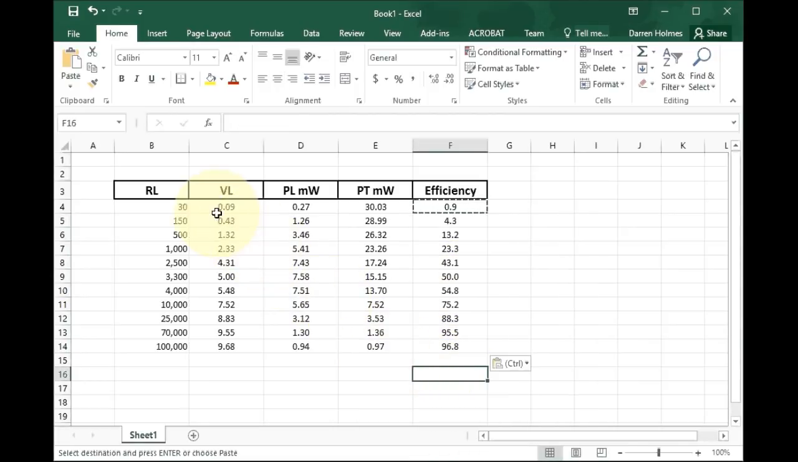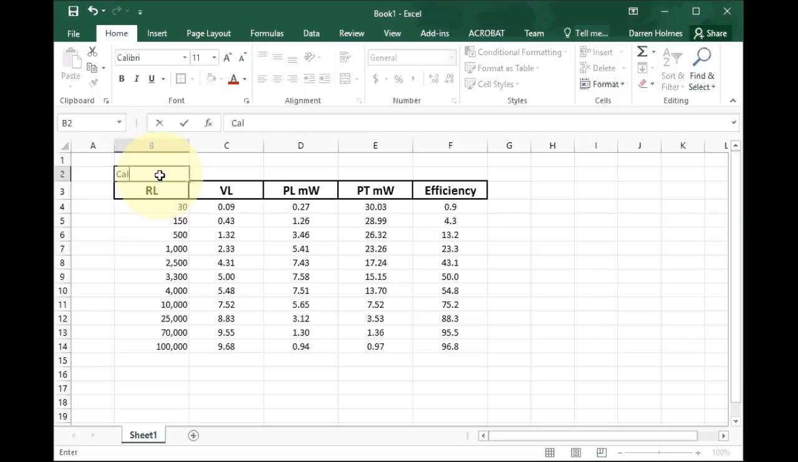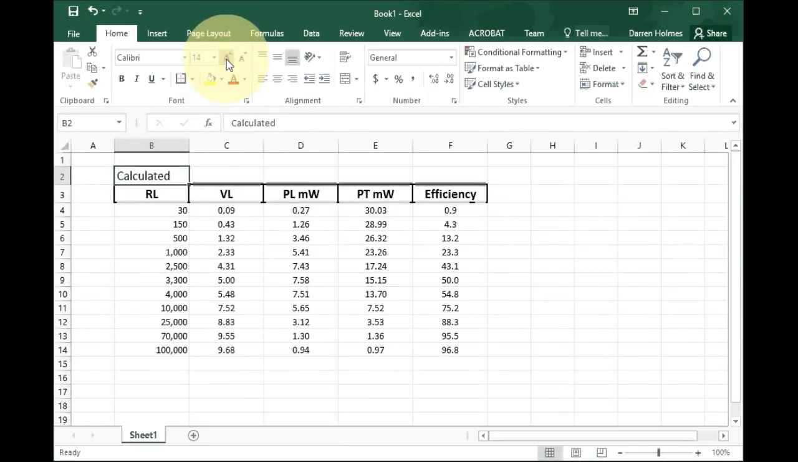So these are all my Prelab calculations. So I'm going to label it calculated values. So in cell B2, I'm going to type in calculated. Once again, I want it to be in a larger font. I like it to be bold. Now I want to center it across all of these columns.